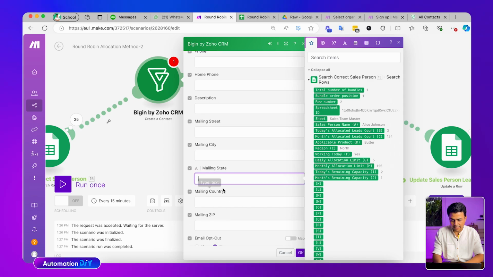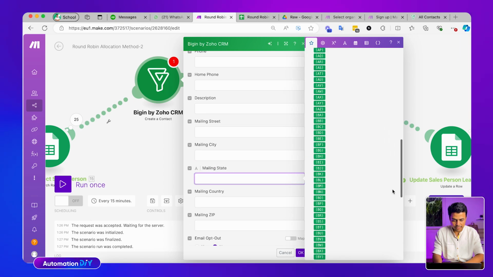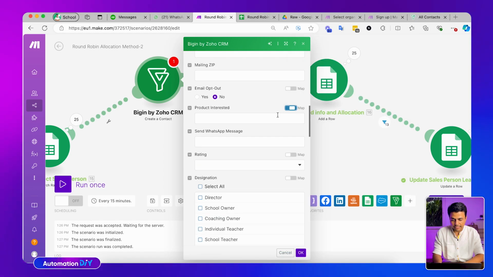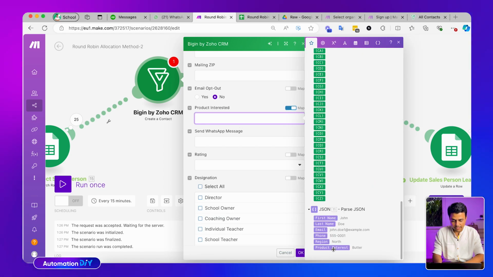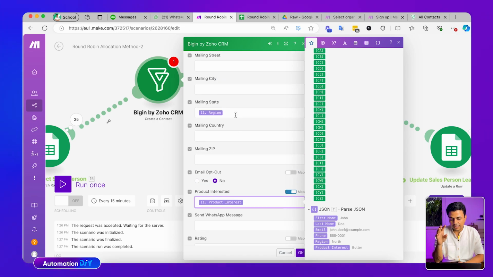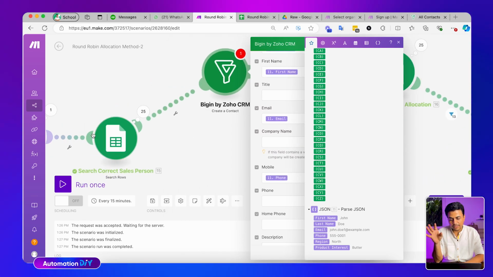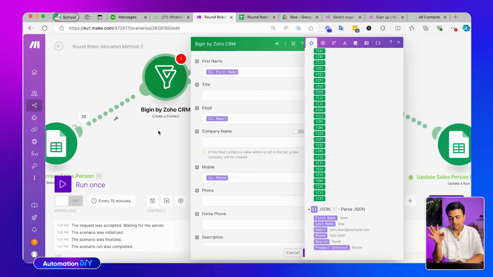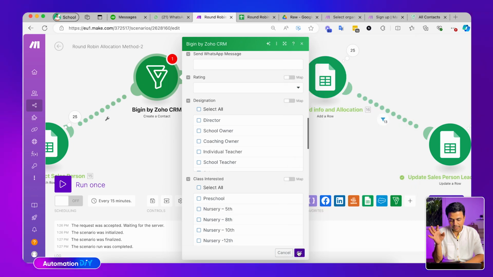So mailing state, mailing country, or something else. Let's say I'll say mailing state, and the state can be mapped. I can map the reason, and there can be a product interested, so obviously I can map the right product according to the CRM settings. Ensure that when you're adding any CRM module over here, the options should match exactly what you are getting in the form. So this data should identically sync with your CRM, the options you have already given there, and I can simply click OK.